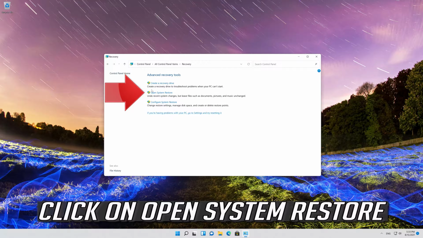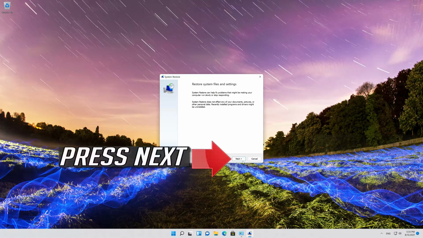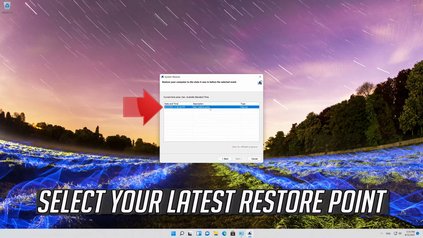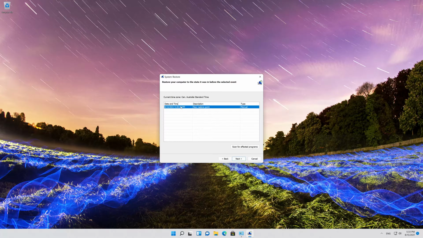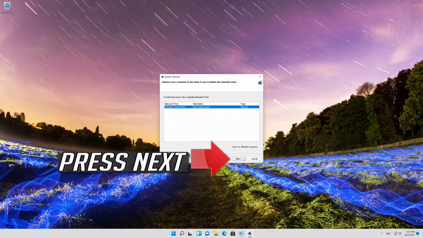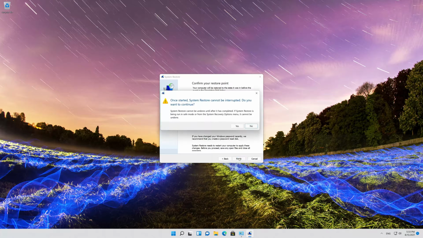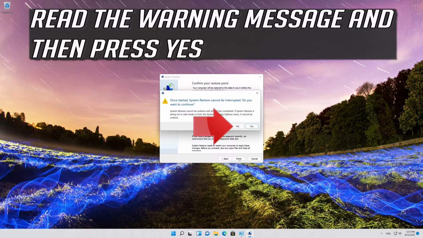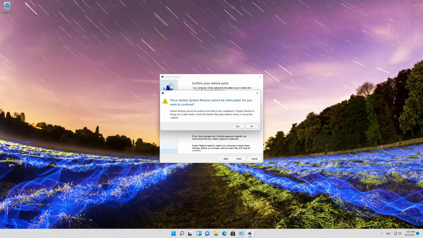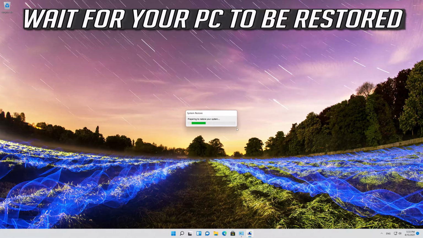Click on Open System Restore. Press Next. Select your latest restore point. Press Next. Press Finish. Read the warning message and then press Yes. Wait for your PC to be restored.